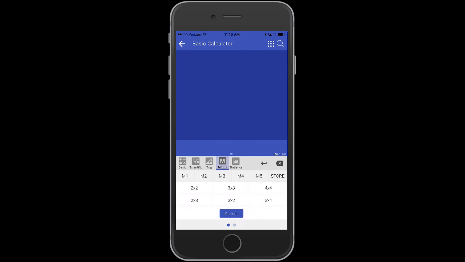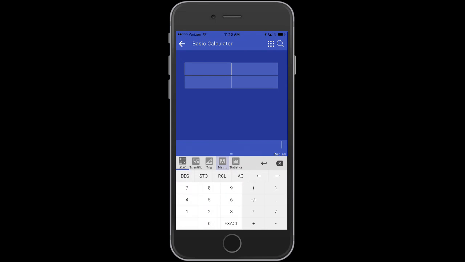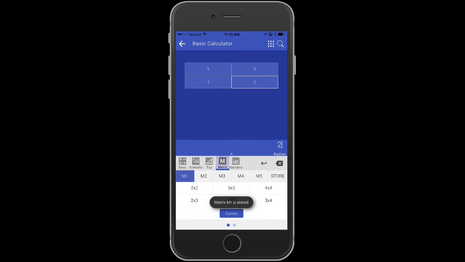So let's first look at how do we find the determinant of a matrix. Let's just select matrix 1 and let's make it a 2 by 2 matrix. Now I'm going to click the Basic tab to type in my values. So just select the boxes you want it to go to and simply type those in. Now hit the Matrix tab again and make sure to click Store. This will store in this 2 by 2 into the Matrix 1.